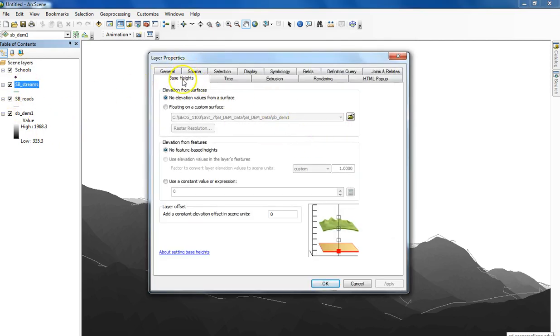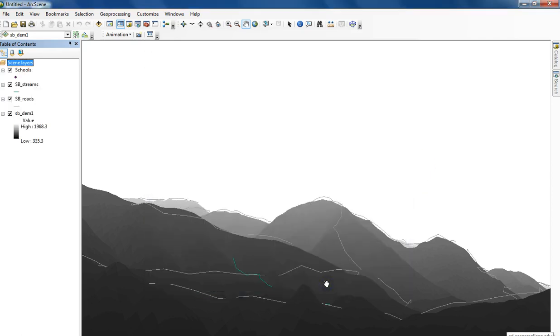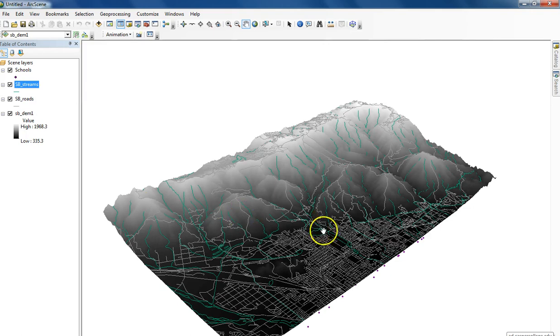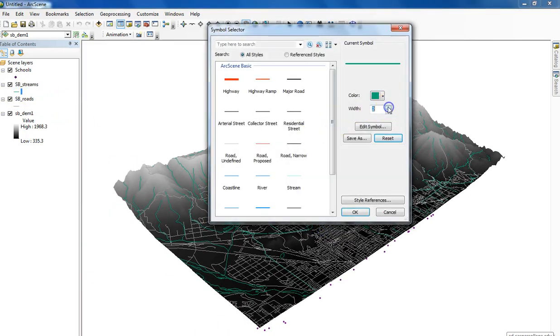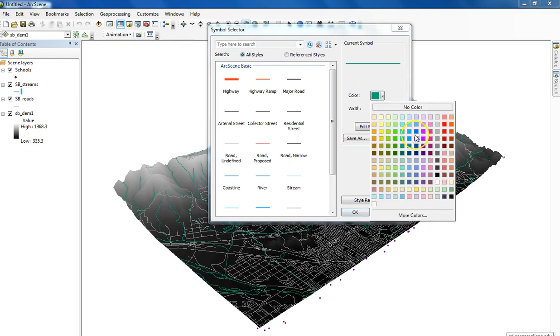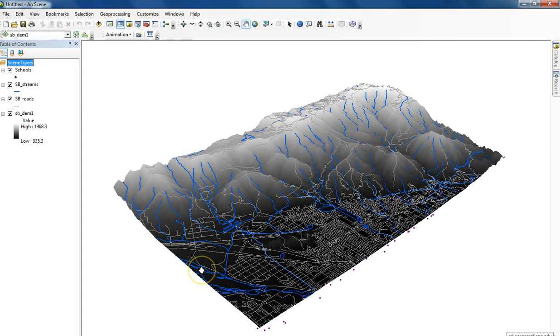Again, double click streams, go to base heights, floating on a custom surface. 2.02. Right click on my streams. Okay. So there they are. I'll make these lines just a tad thicker. Color them blue. Okay.